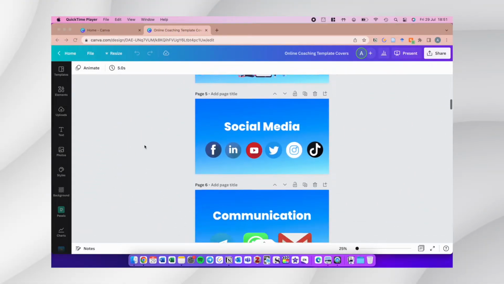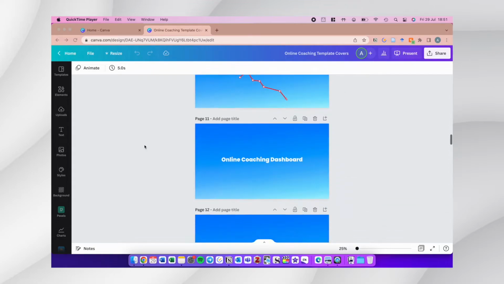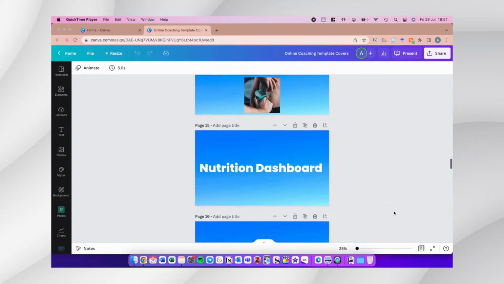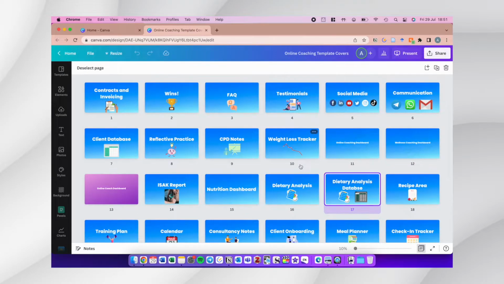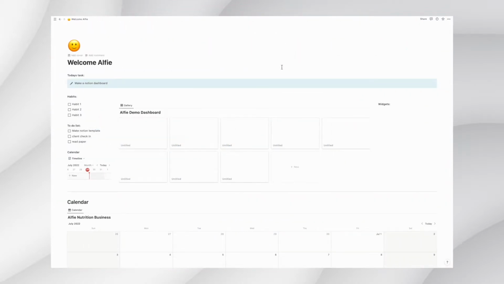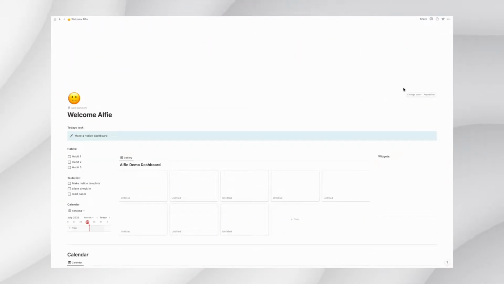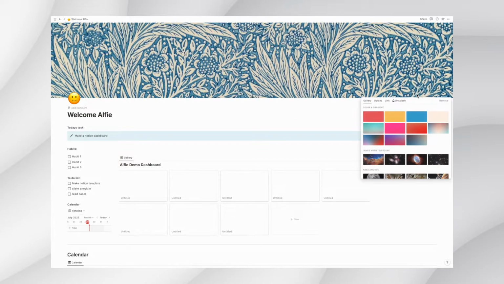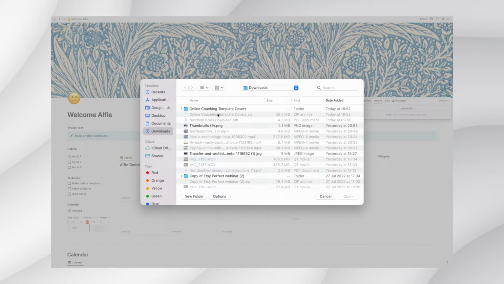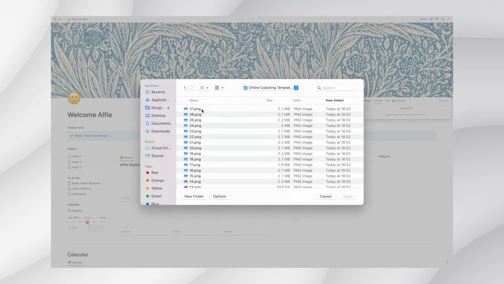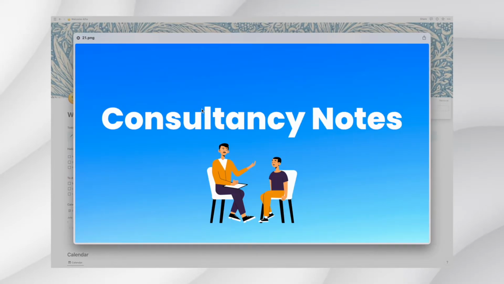Now we go into Canva to make some nice headers for the template. This is more just to make it look nice. The nicer something looks, the easier it will be to use, or the more likely you'll be to use it. So we're going to change the cover of the header first. Go into your Canva designs and find the online coaching dashboard one.